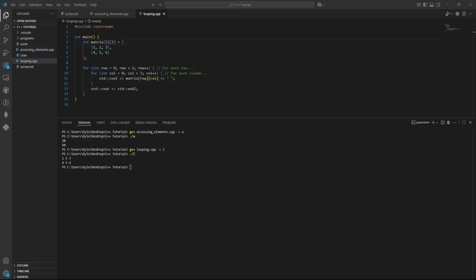So what are some common use cases? One is that you can store tabular data like spreadsheets. Another one is representing game boards in programming. And you can also work with matrices in math or graphics. A practice challenge for you: create a 3 by 3 array representing a tic-tac-toe board and then print it to the console using nested loops.